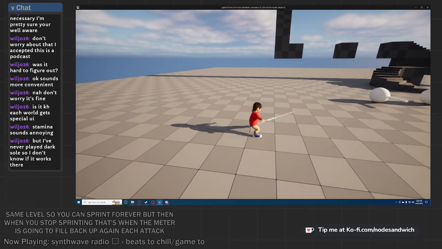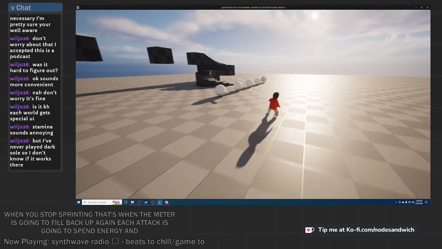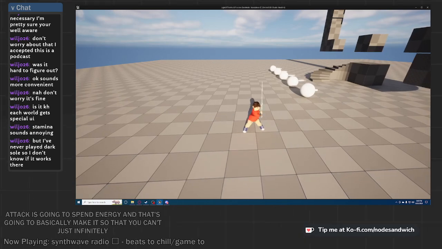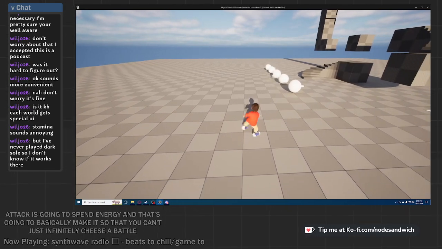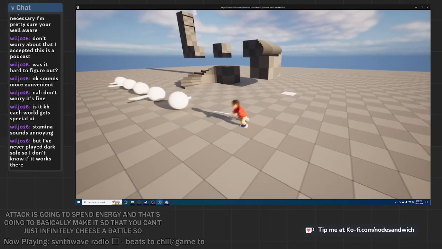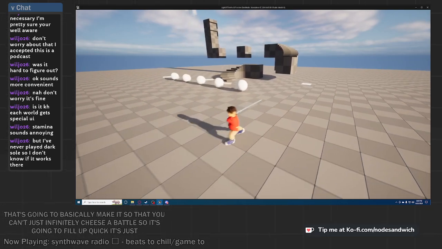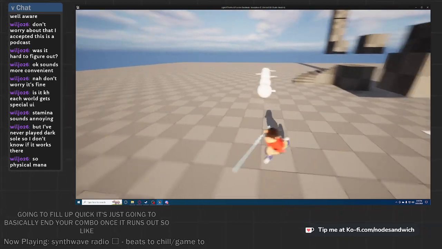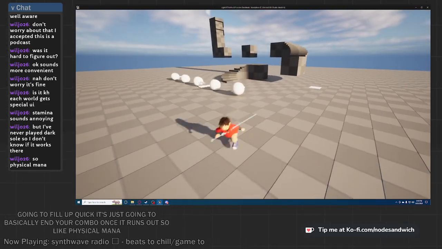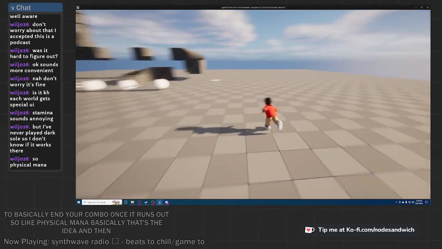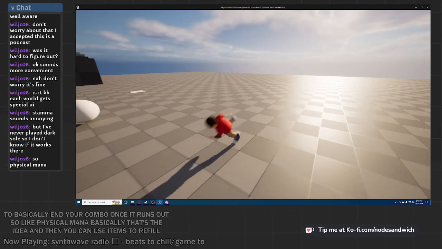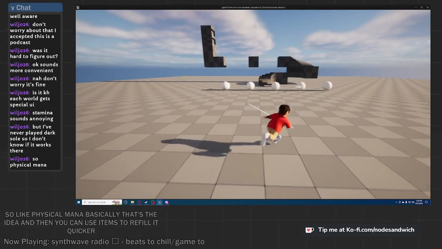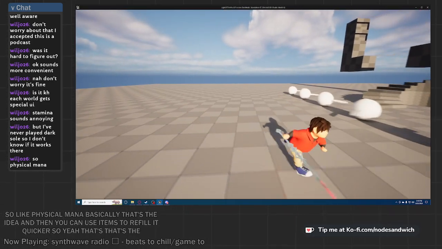Each attack is going to spend energy, and that's going to basically make it so that you can't just infinitely cheese a battle. So it's going to fill up quick. It's just going to basically end your combo once it runs out. So, like, physical mana, basically, that's the idea. And then you can use items to refill it quicker. So yeah, that's the idea.